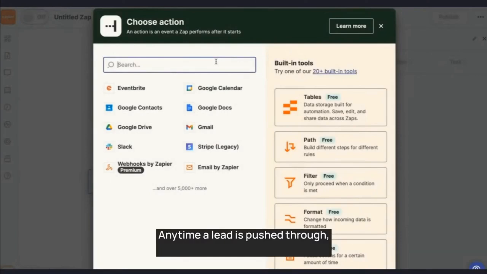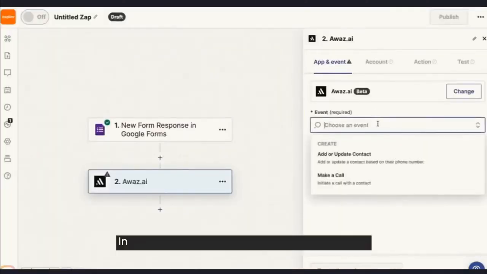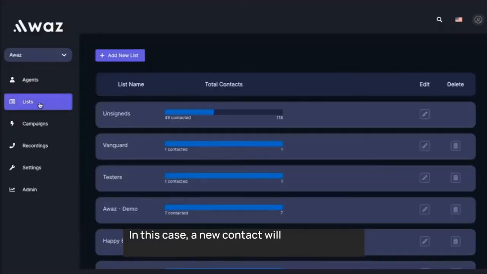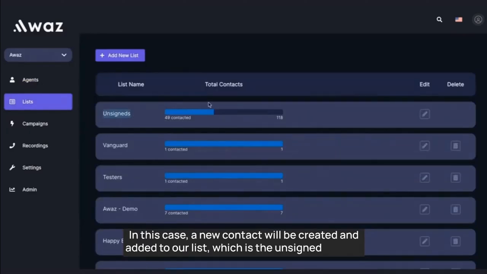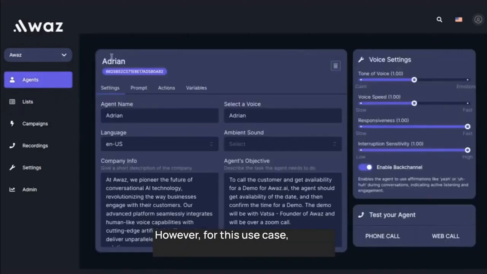Next, click on Continue with the selected records. Anytime a lead is pushed through, I would like a WAS to call this lead. So, I'm going to select a WAS. In the event type, we will be selecting Make a Call. You can also choose to update the contact. In this case, a new contact will be created and added to our list, which is the unsigned list, the default list where all your contacts are added.